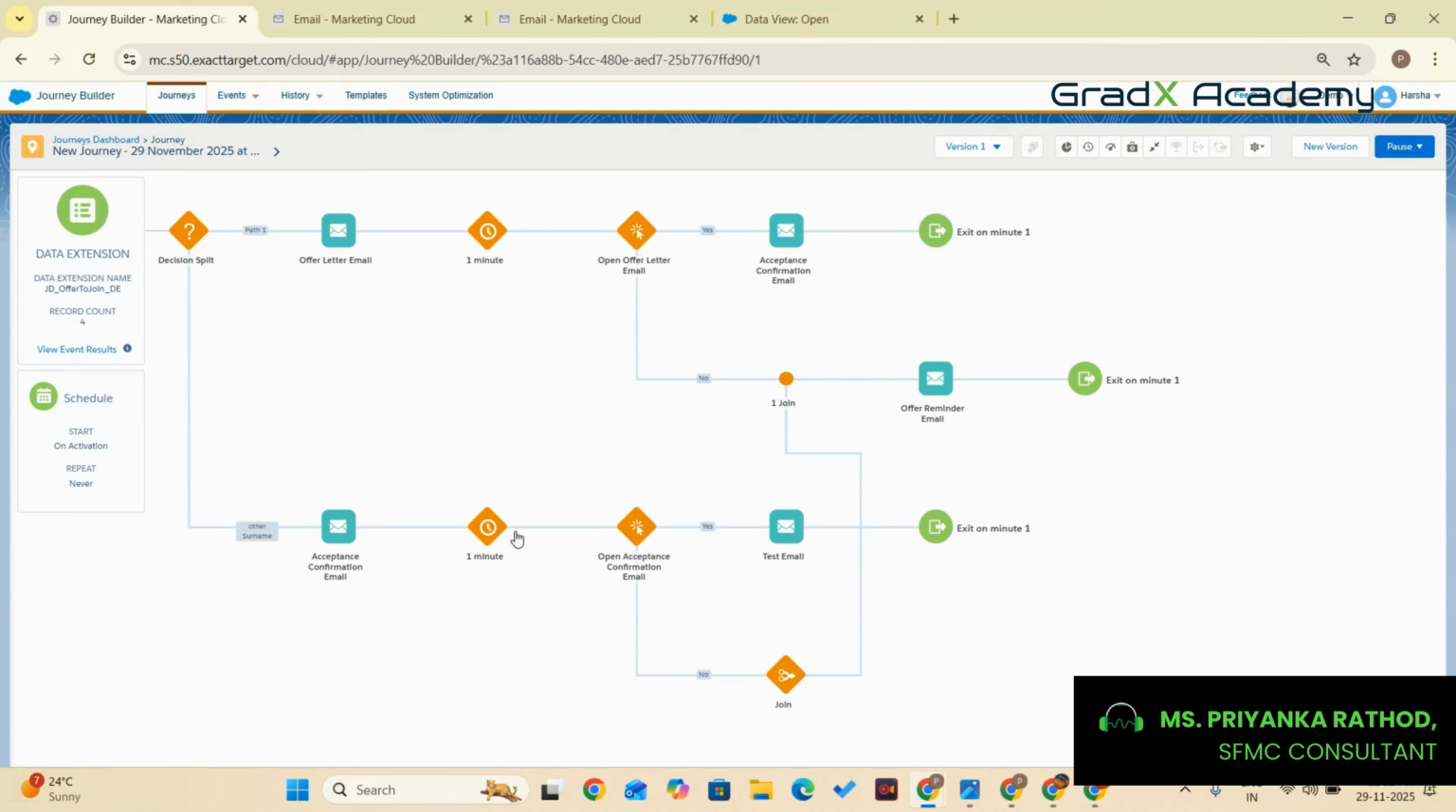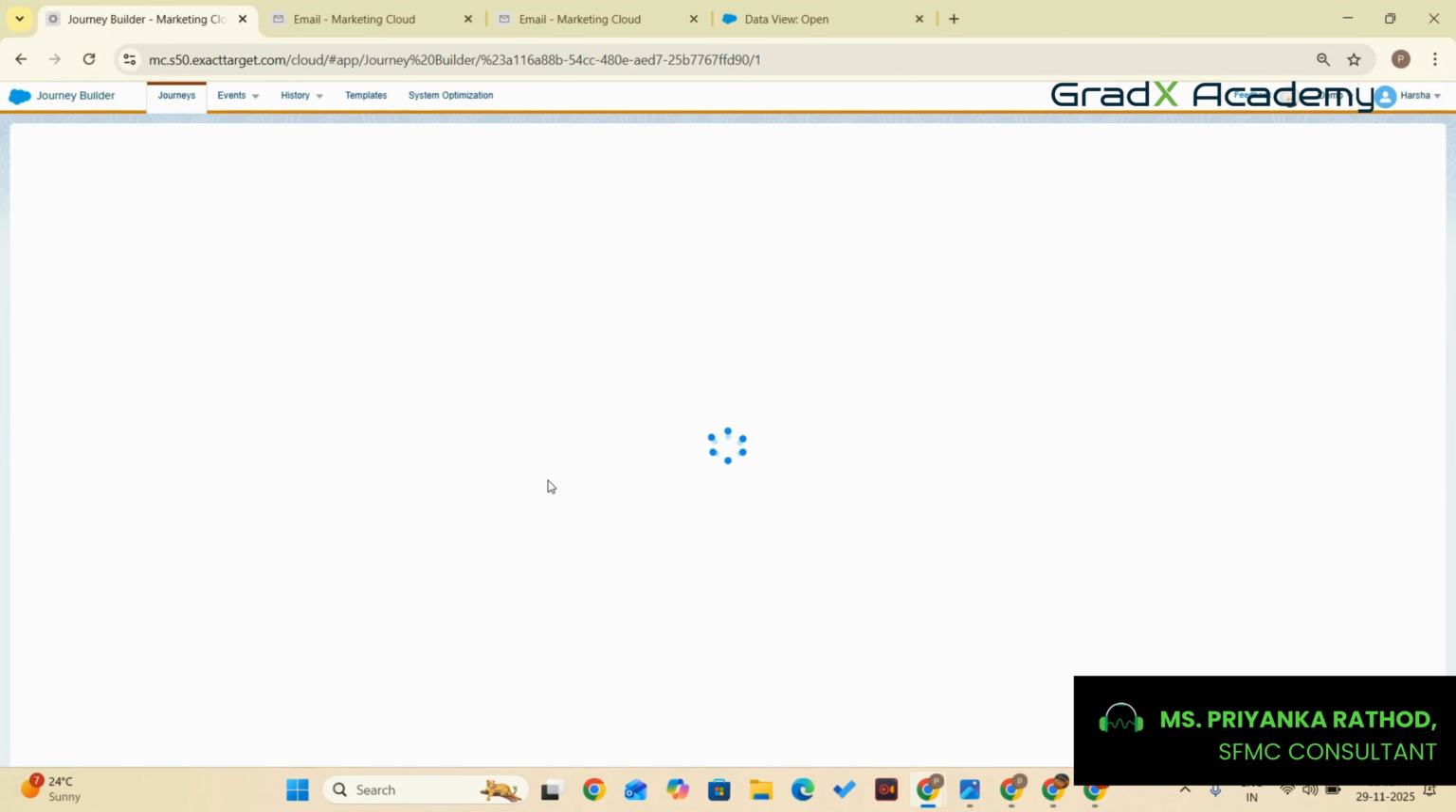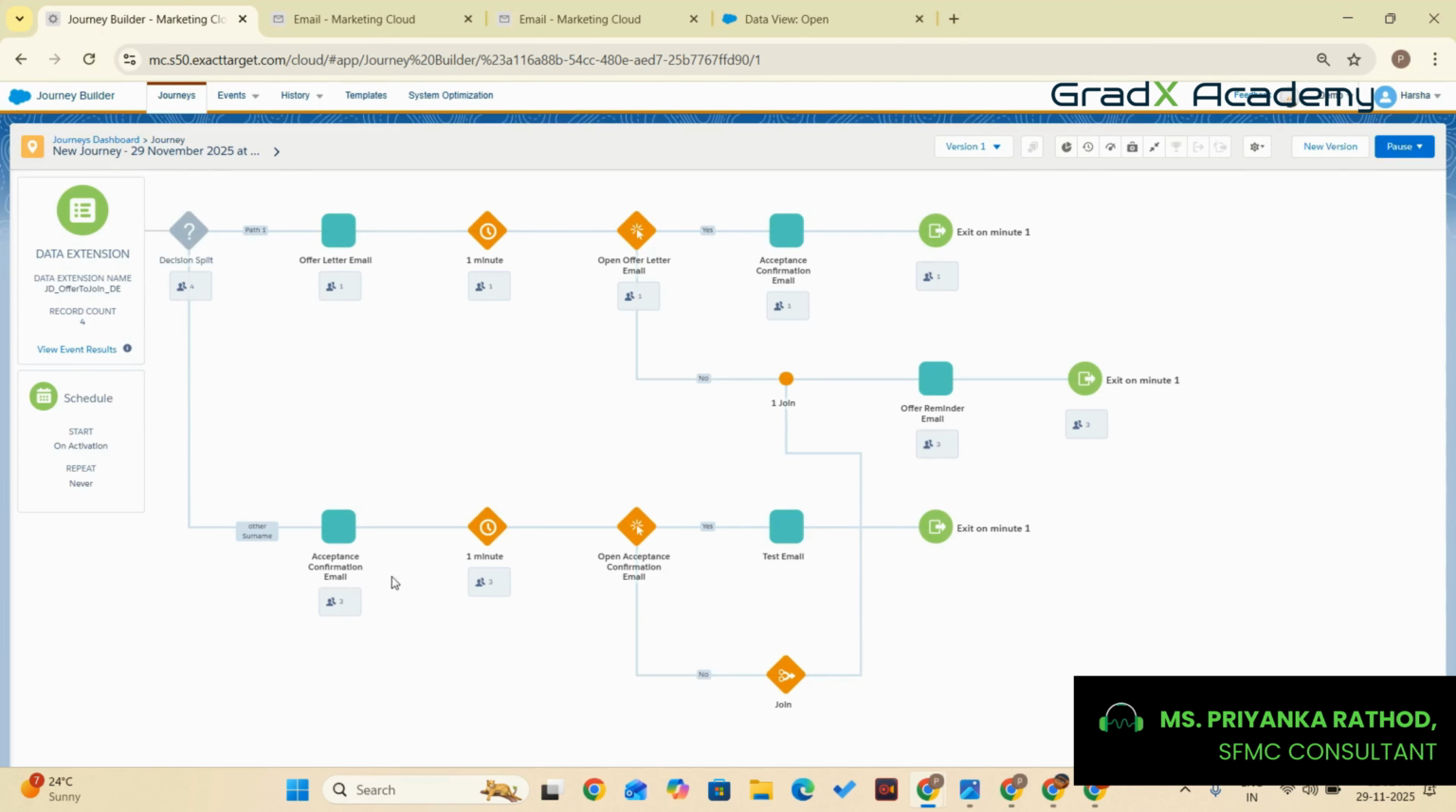Alright, it will wait for 1 minute and then it will send the open test email also. And once this journey exits, it will not re-enter again. So this is how you can run your journey builder. If I refresh it, then I can check how many records have entered here and what activities have happened. See, 4 records were there. For 1 record I sent the offer letter. For the other 3 I sent the acceptance confirmation email.